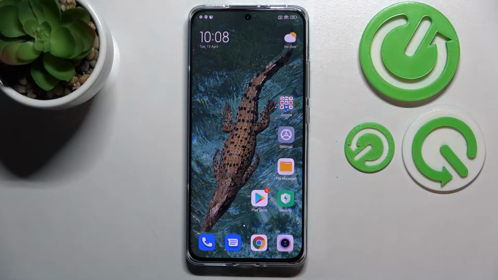Hi everyone, in front of me I've got Xiaomi 12X and let me share with you how to change video resolution on this device.